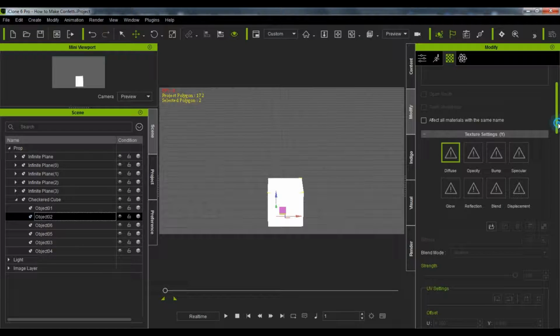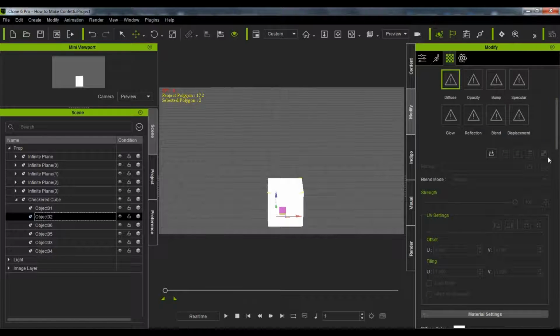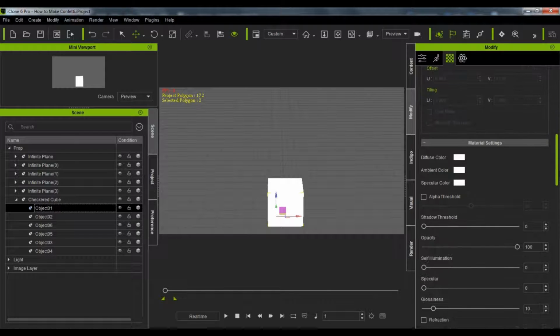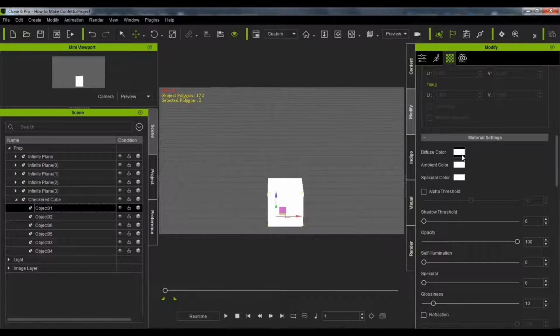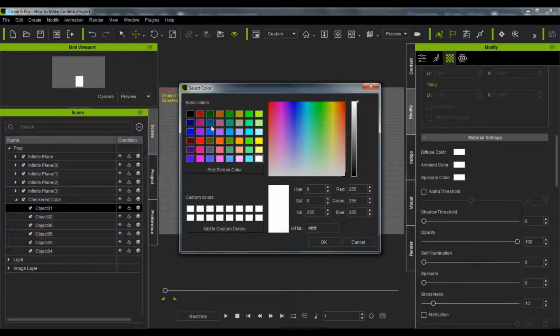Now we want each one to have a different color on each side of the box in order to create the colored confetti. So you go to this. First side doesn't matter. You can start with object 1 if you want to. And we're going to make the same diffuse and ambient color for each one. So come in here and start building your colors. Let's make the first one red. Add to custom colors. Let's see. Contrasting. We'll go with this.